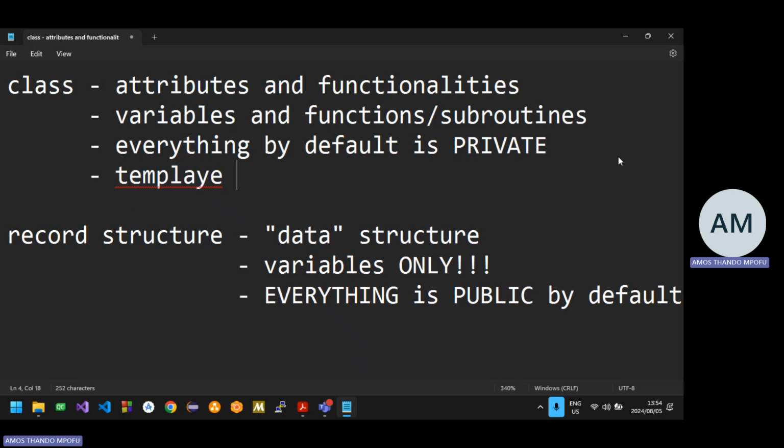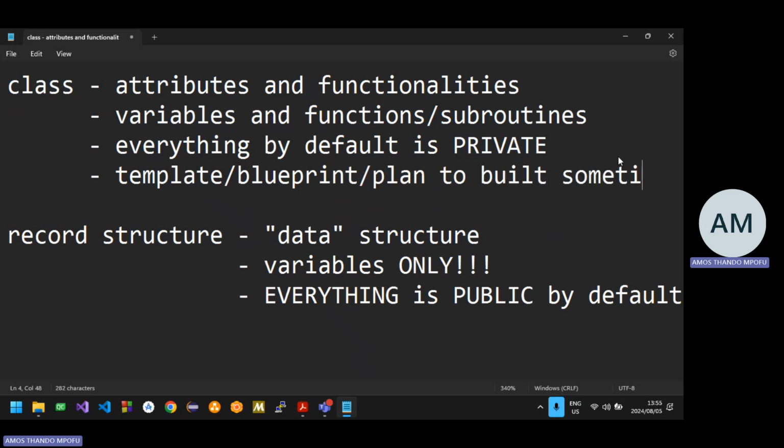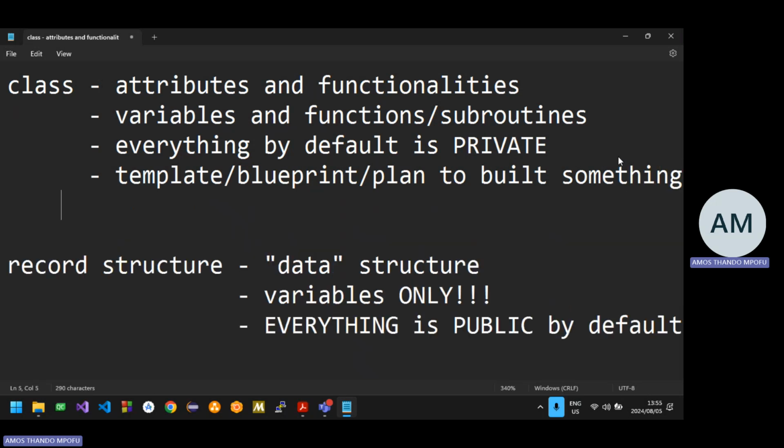It's a template, or a blueprint, or we can say it's a plan to build something, like a plan to build a house. So that plan would create a class, and then you put all the information written down on that piece of paper to build a house inside a class. Then we can say that class represents the template or the blueprint of the object that we want to build. In this case, we want to build a house.